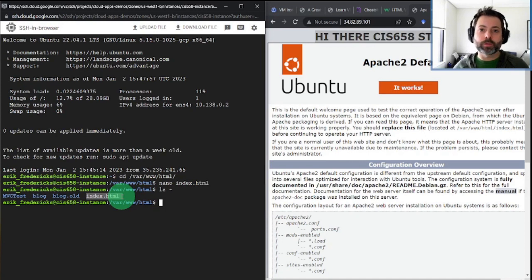Now, how do we get it back? Well, we just do our move command, sudo mv slash index, and then we'll move it to our current directory. One caveat with the mv command in Linux, it is not going to ask your permission to replace the file. It's just going to do it.